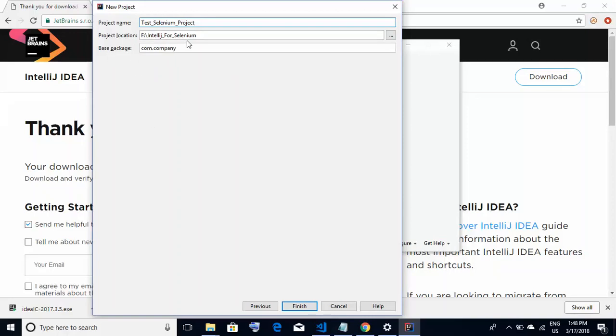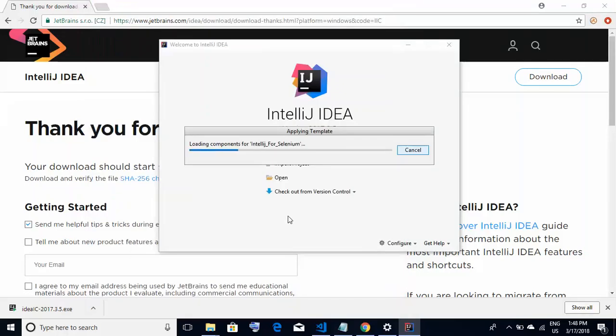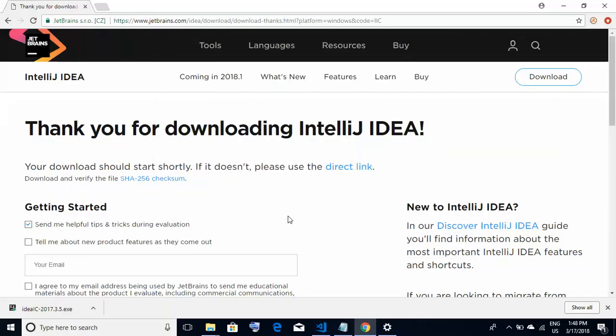The third option asks for your base package, which is the package name you wish to write. Here you should give a unique name, like I am giving the name as com.selenium underscore for IntelliJ. Any name of your choice, you could mention it over here in the base package, and finally we'll click on the finish button. As you can see, it is getting the project setup ready. It is loading a few components, so it may take a few seconds over here.